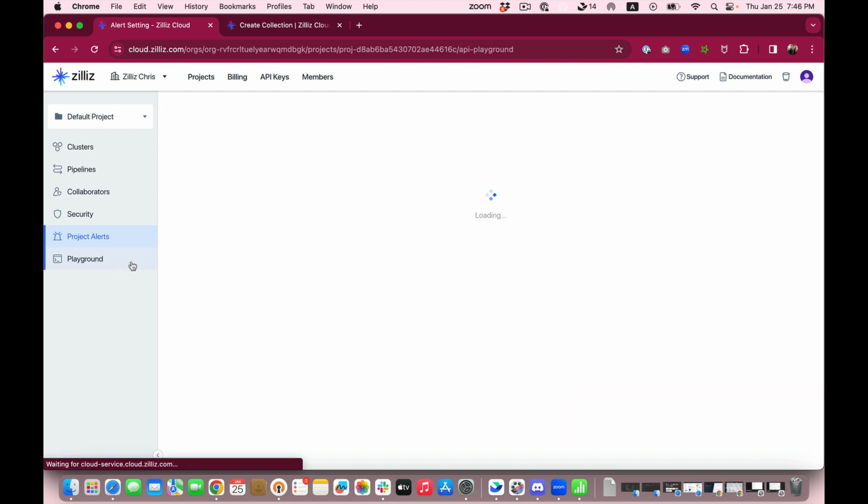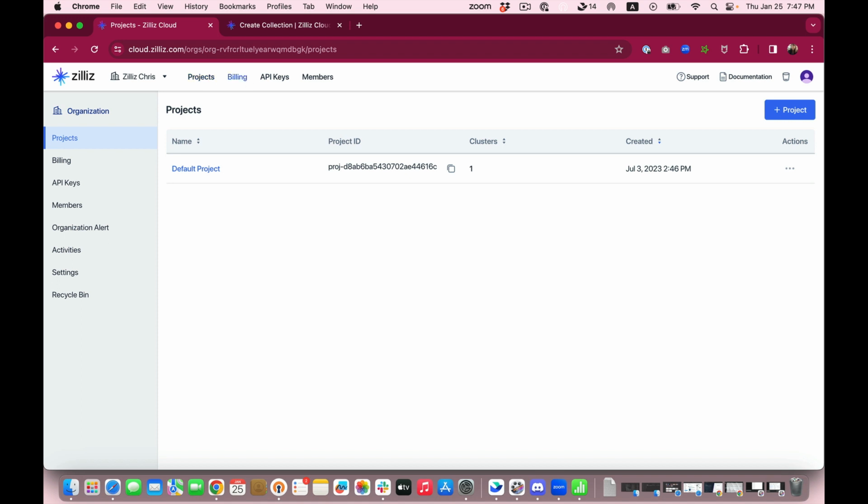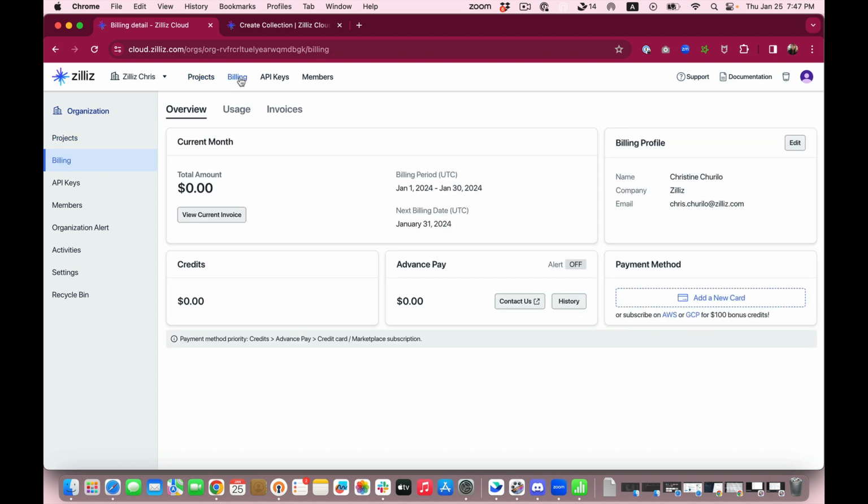And this is kind of cool. There's a nice little playground here, so you can explore how to actually interact with your instance. And then on the top, we can go back to the projects. We can take a look at our billing, see what our invoice looks like.